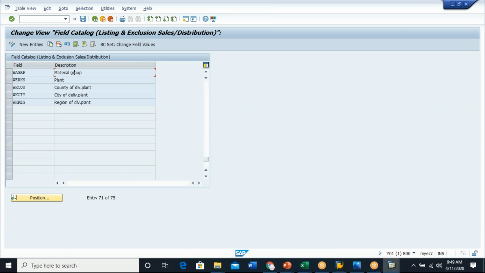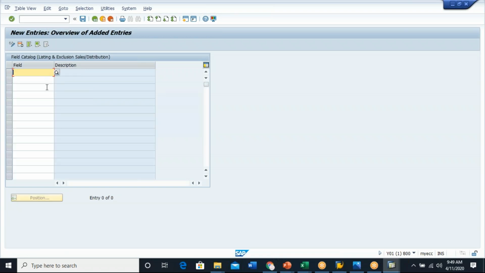So if you want to create one more table with 3 fields, you can select from this. If in case you need a new field which is not in the 75, it is also a possible requirement, right? If you want a new field which is not here, then what can you do? You can go to the new entries and add that field here.